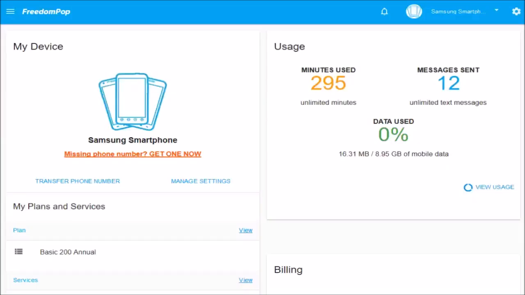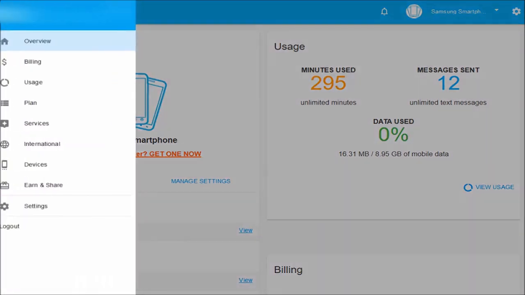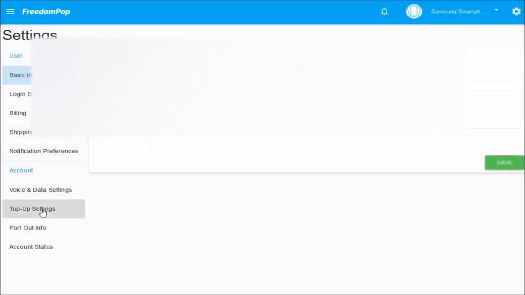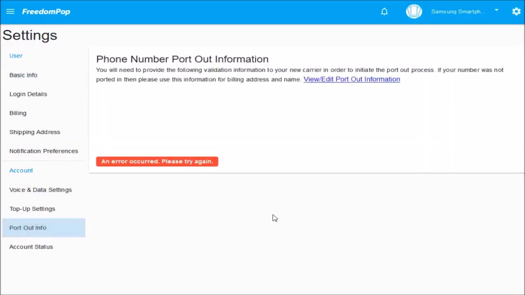Alright guys, so I logged in to my old Freedom Pop account, and you're going to have to do this with whatever carrier you're coming from, and then find your account settings. For me, it's in the upper left-hand corner. Go down, and I'm going to find where it says settings and click on that. And then that takes me over to the settings page, and then over on the left-hand side, all the way towards the bottom, it says port out information. Clicking on that, it brings me to the page where it's going to have my port out information. But since I've already ported out my number, that information has gone away.